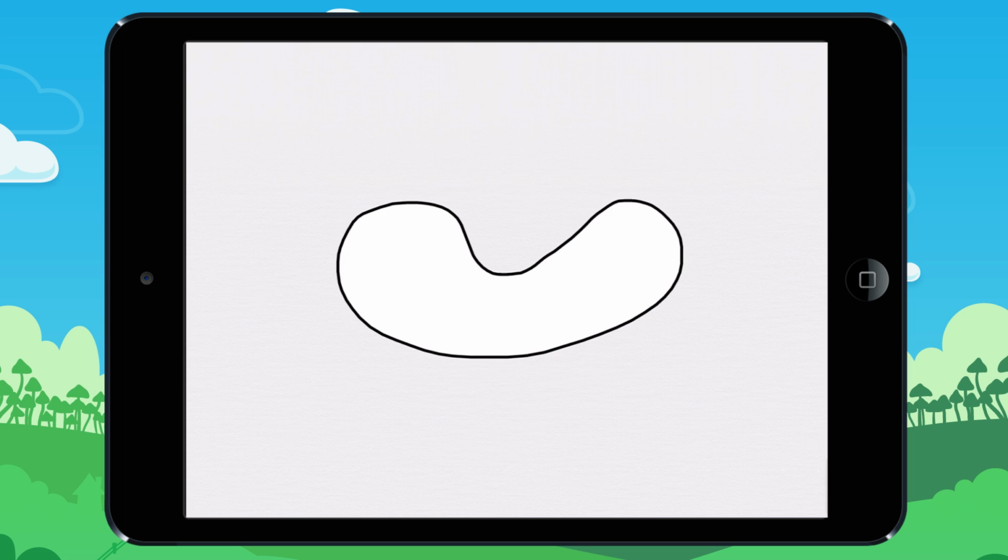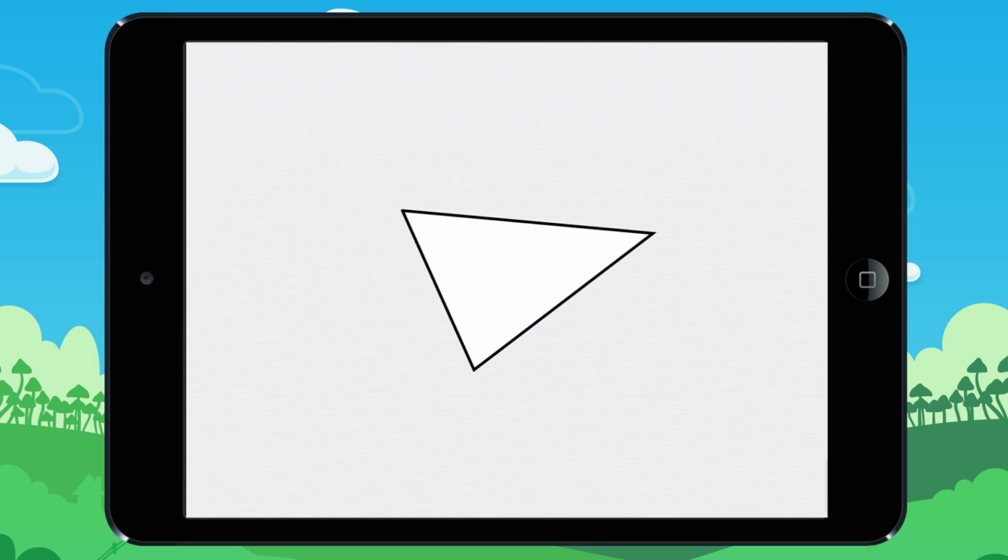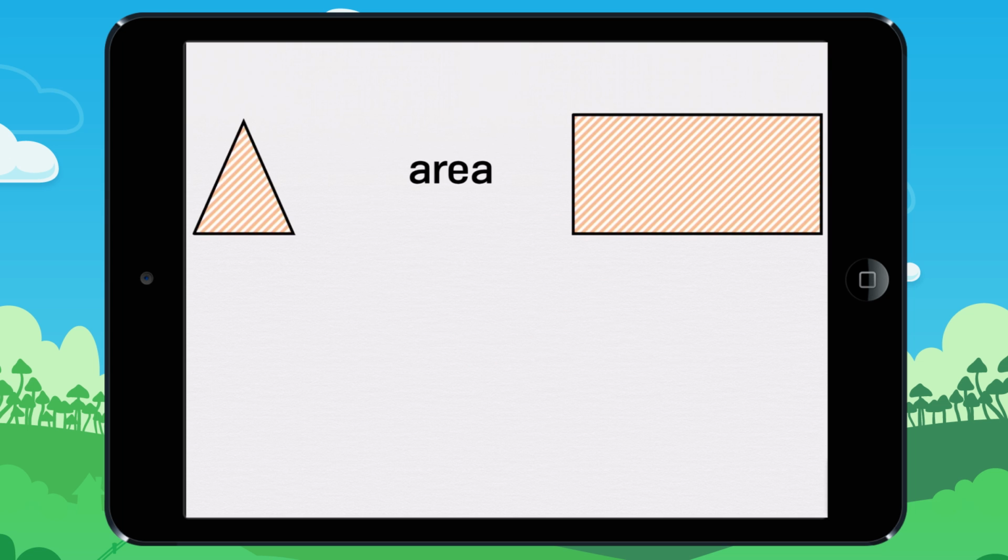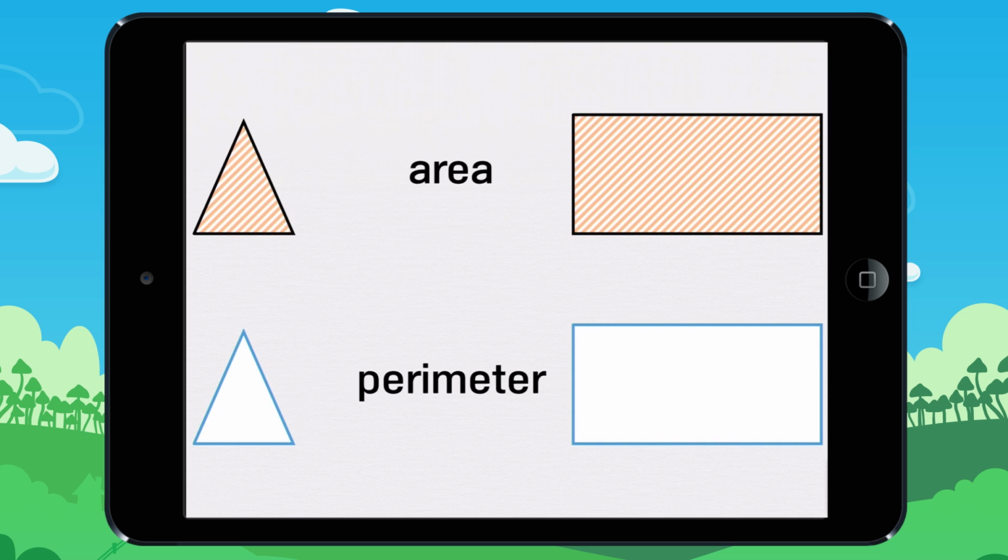Perimeter is the total length of the outline of a flat closed shape. For example, the perimeter of this figure is highlighted in blue. It's the same thing for the other shapes like triangles. Here the color orange represents the area. And the color blue represents the perimeter.